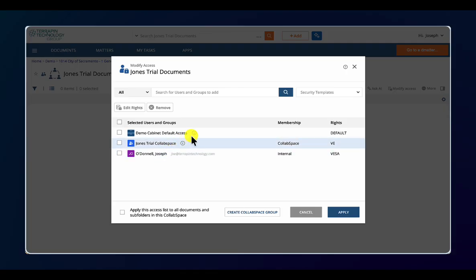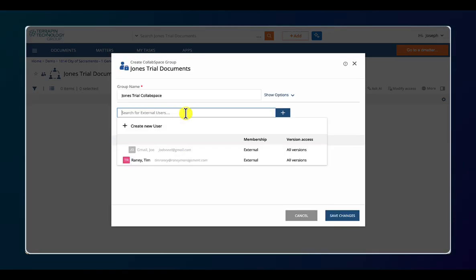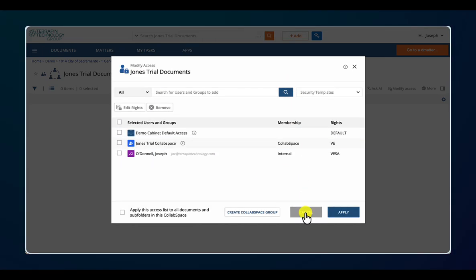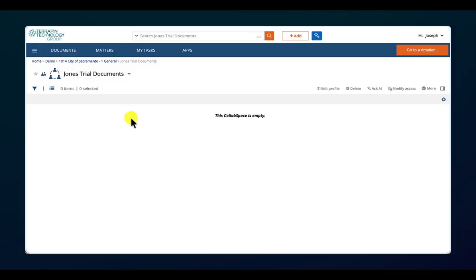So obviously, if you needed to change any permissions or if you needed to add somebody, an external user, to have access to this, you could click on the little eye right here, and then you could click in the search. Obviously, when you do that, as before, create new user shows up, and you could add a new user or select one that was already in the system. We'll cancel out of that. And we'll cancel from the permissions. So that's how you can create a collab space.